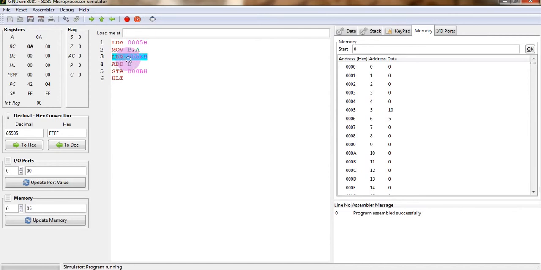Then I am again loading the accumulator with the contents placed at memory location 0006H, which happens to be 5 here, and after pressing F5, this data is loaded into this register, that is, 05 is loaded here. Then I will perform the operation ADD B by pressing F5 again, and you can see that they are added, that is, 0A and 5 are added to give you 15. 10 plus 5 is 15, and 15's equivalent in hexadecimal is 0F, so it is stored in the A register.